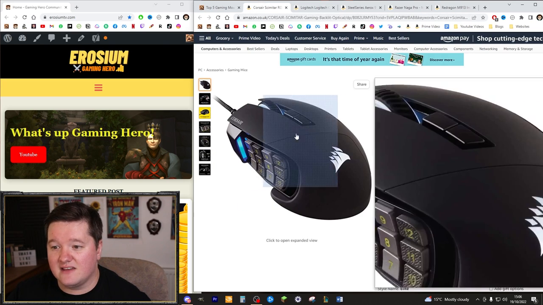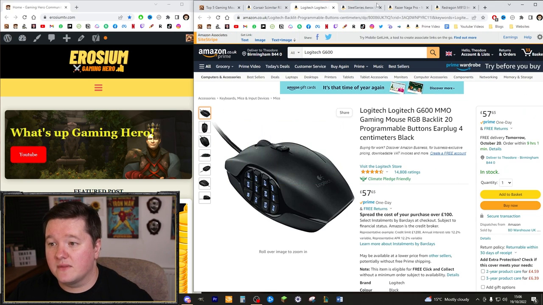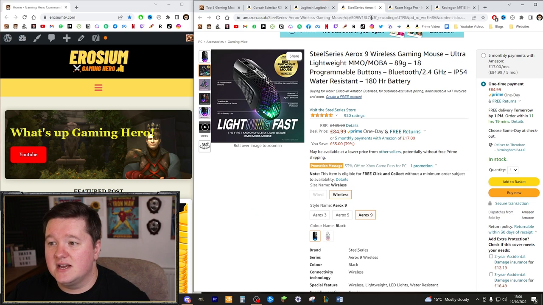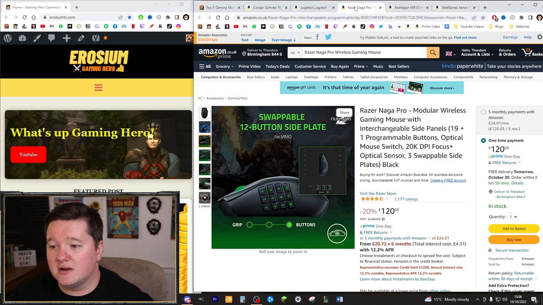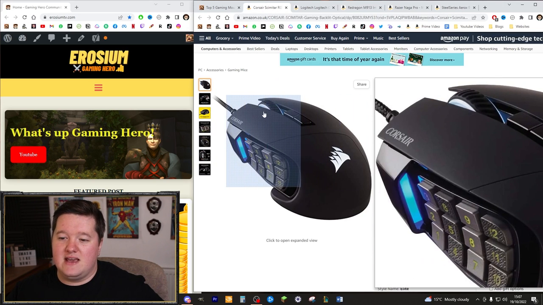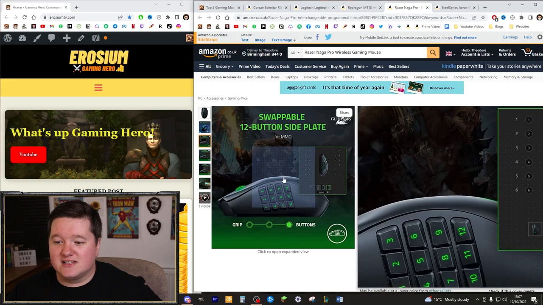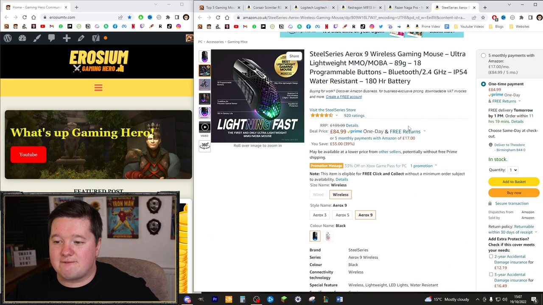I think it's more sleek. I think this is going to cause more sweat than this one will in particular. Either way, they both look really good. Steel Series is probably going to go all the way at the bottom. Razer Naga, I'm going to put that second to bottom. Red Dragon is going to go in the middle. So Corsair, for me, is the number one. Logitech, number two. Red Dragon number three, Razer four, and Steel Series fifth.